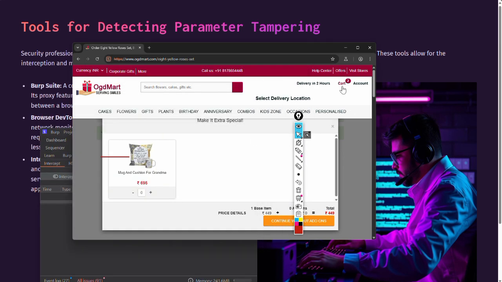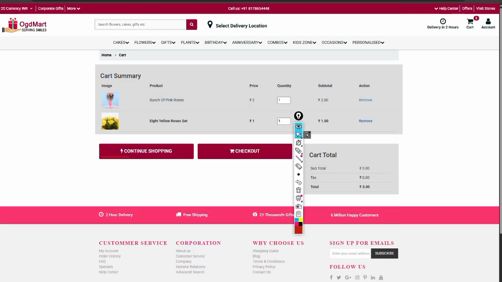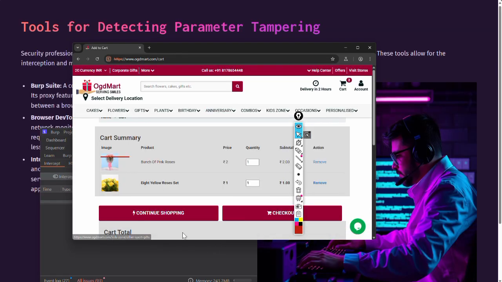Okay, you can see we have something added on the cart. One was already added by me, and now one, so it's two. So let's click on cart and let's see if it worked. It should work, because I've tested before. There we go. We bought the 8 yellow roses set, and it's showing for one rupee.